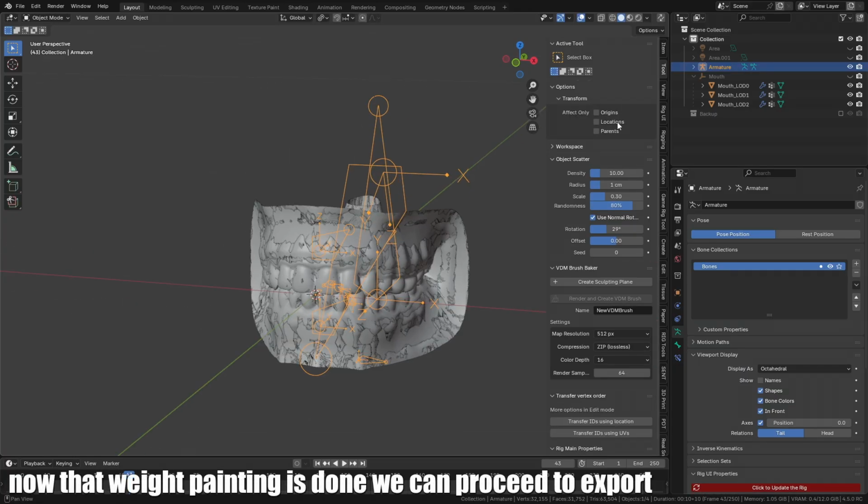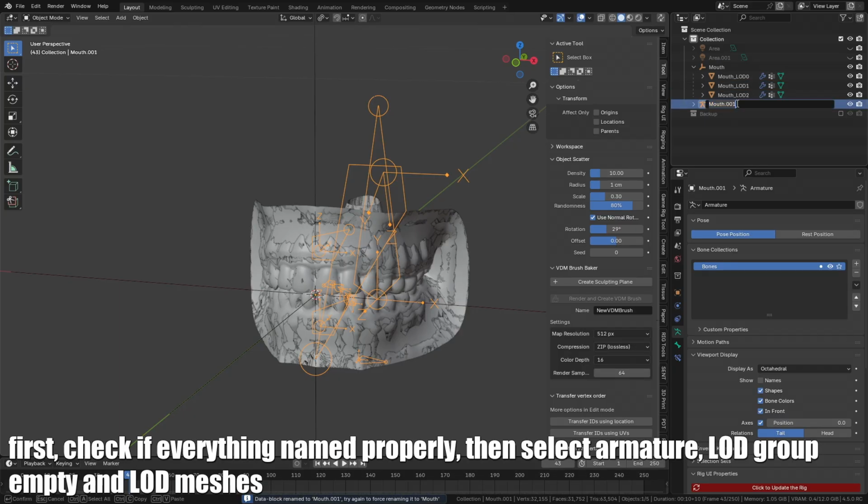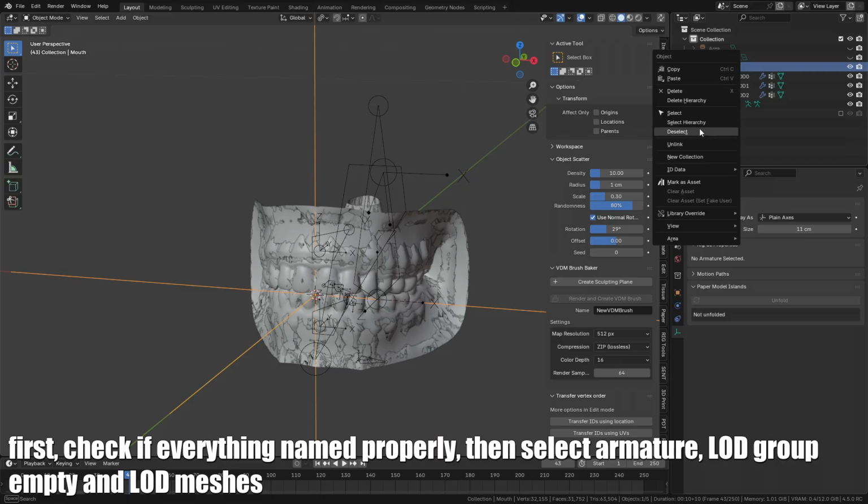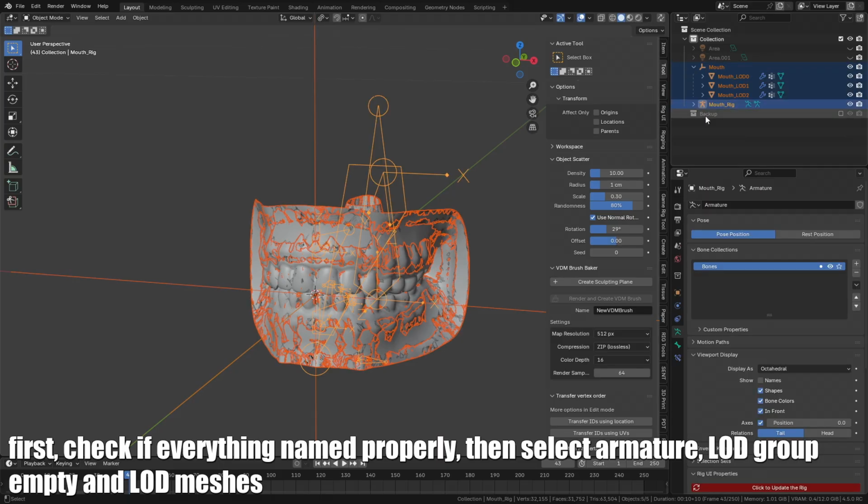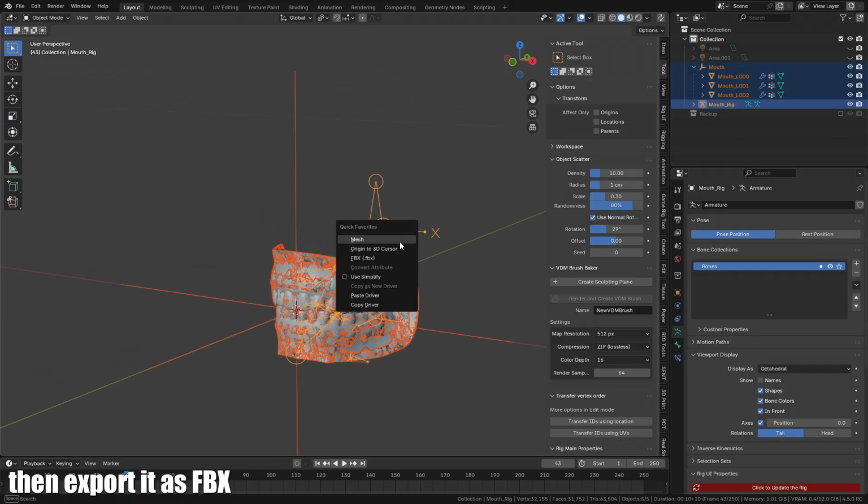Now that weight painting is done, we can proceed to export. First, check if everything is named properly. Then select the armature, the LOD group empty, and the LOD meshes. Then export it as FBX.